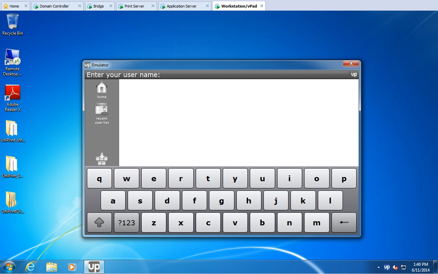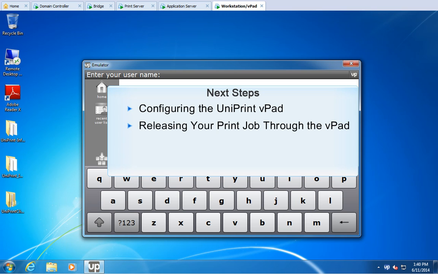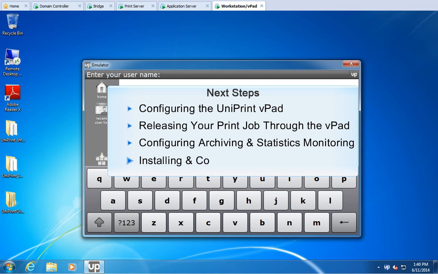Thank you for watching what is really part 1 of SecurePrint configuration. Join us for our next video on configuring the VPad from the VPad device itself, followed by releasing your print job through the VPad, which will be geared towards users. And the final UniPrint Infinity video will be on configuring archiving and statistics monitoring. If you're planning to deploy UniPrint Infinity in a server-client environment, then you might also want to check out our videos on installing and configuring UniPrint Client.